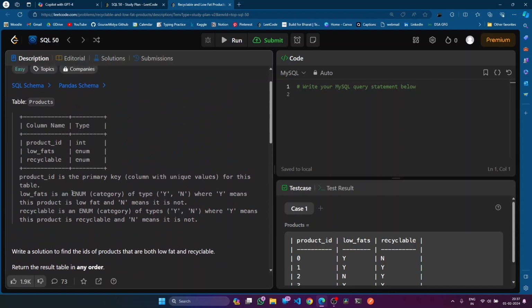Alright, so what enum basically means is this field takes only the values that are declared in this enum. And the only possible values are Y and N. So this enum, low fats enum, won't take any other value in it. Similarly, recyclable won't take any other value than Y and N. Right, so let's dive right into it.